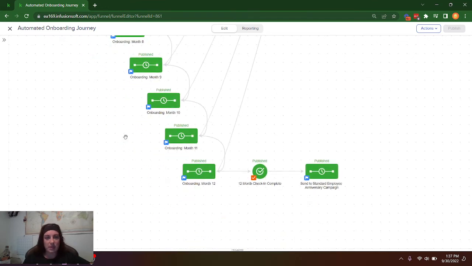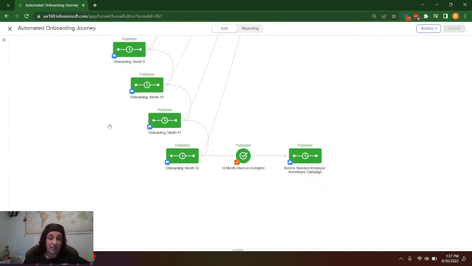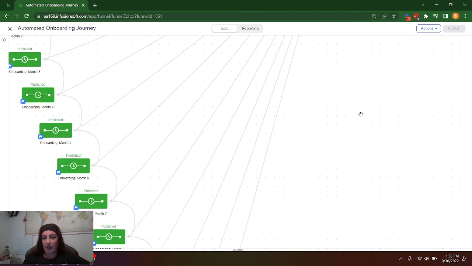Now, it is 12 months because the research that I've done has shown that 12 months is probably the best time. 90 days is a little too short. Some people might just be getting acclimated at that point. So really making sure that over 12 months that new hire is going to be staying on. And so after that last 12-month check-in, saying, hey, you've been here a year, it's going to send them to the standard employee anniversary campaign, which will be another campaign that would be set up.